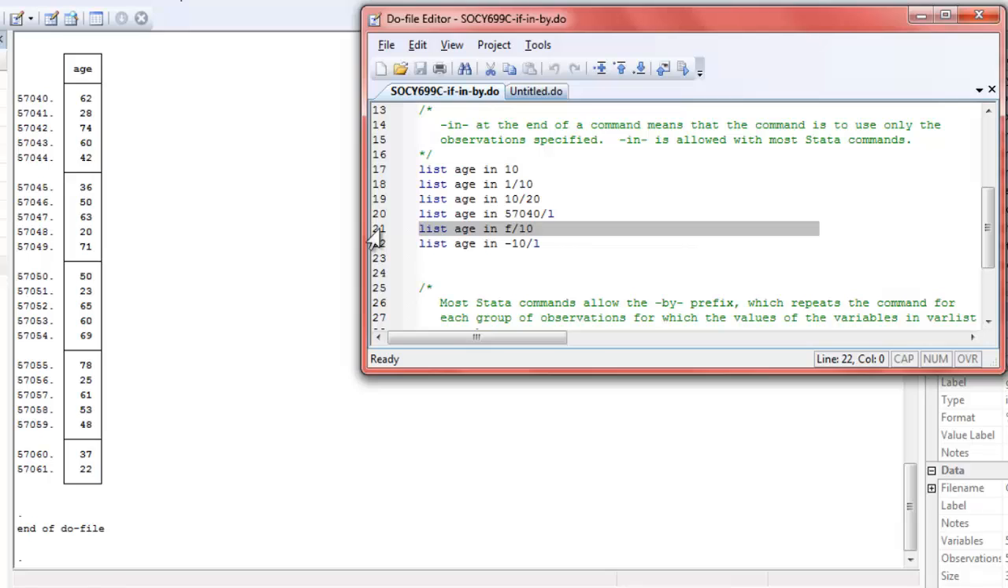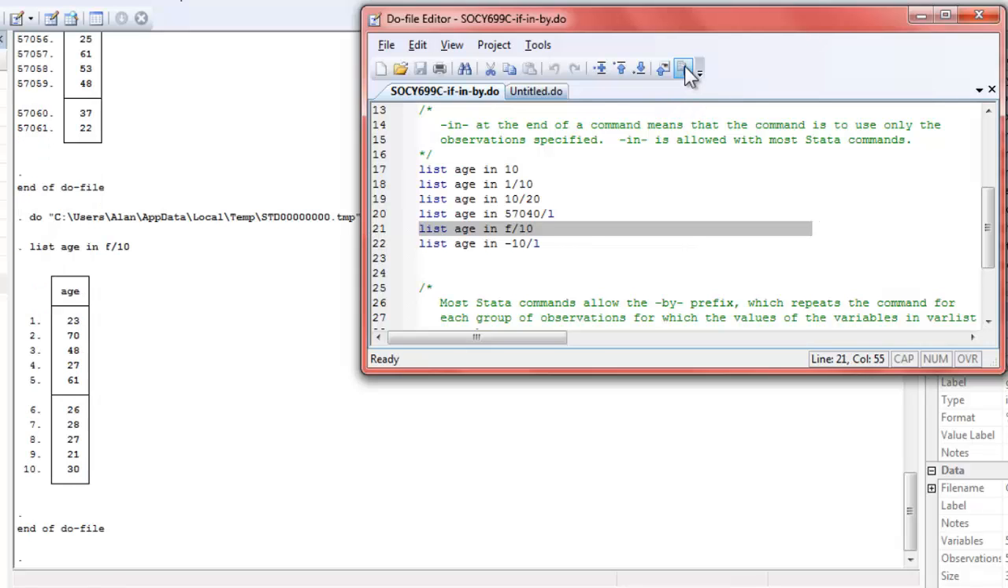Or I can use the F part of this modifier, which means start at the first case, and in this case, go through 10. And list out those 10 ages.